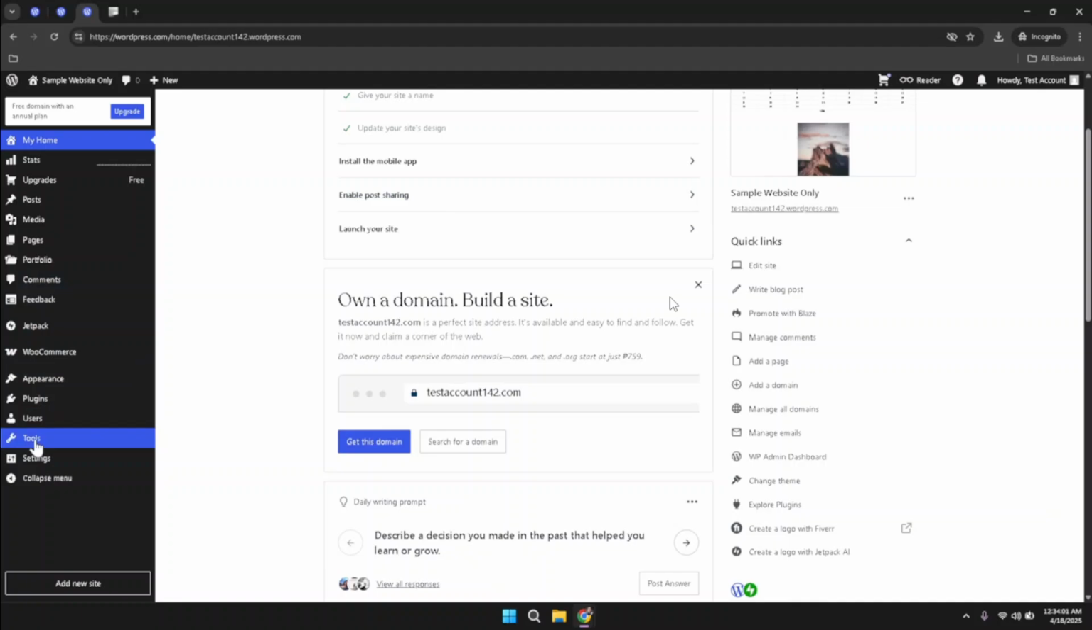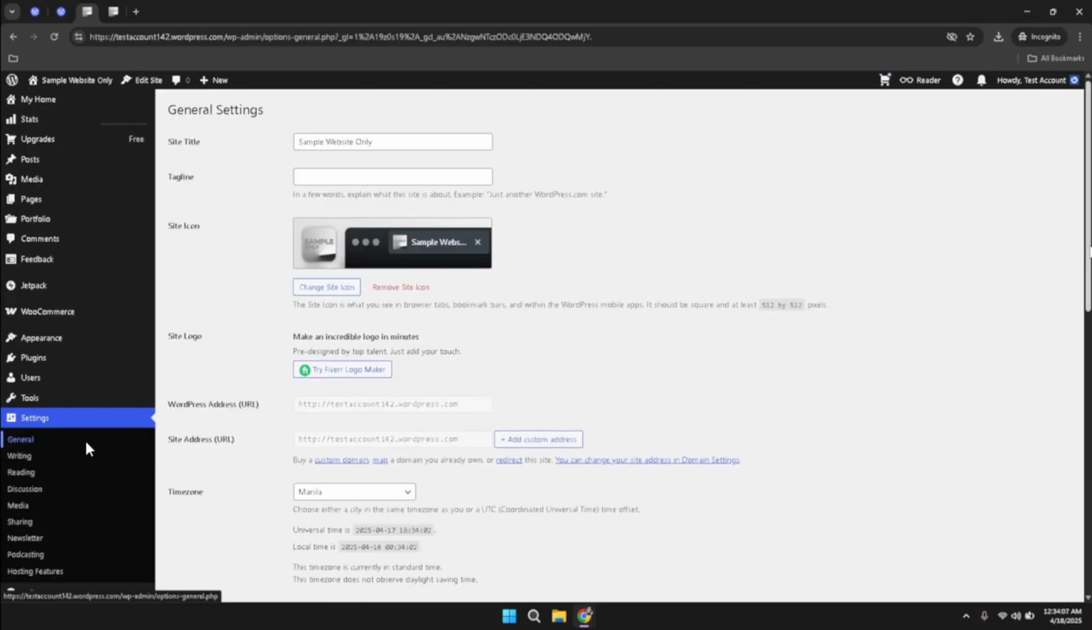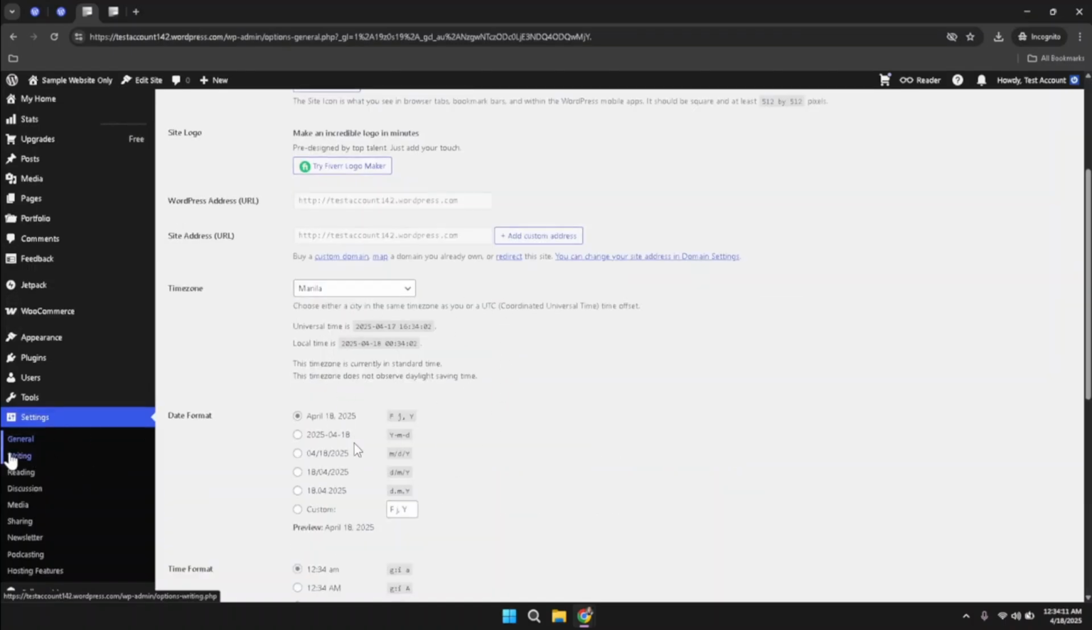Once logged in, you'll be on your WordPress dashboard. From here, look for the Settings menu. Click on it to access the main configuration options for your site. Within Settings, scroll to the section labeled Writing and click to open the Writing Settings page. This is where you can enable several features that improve how content appears on your site.